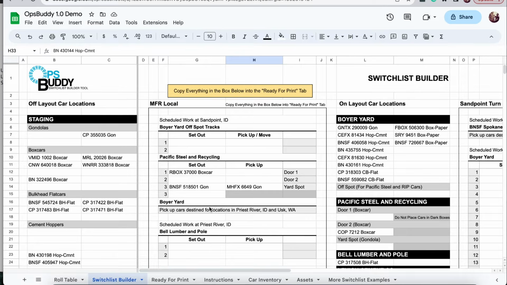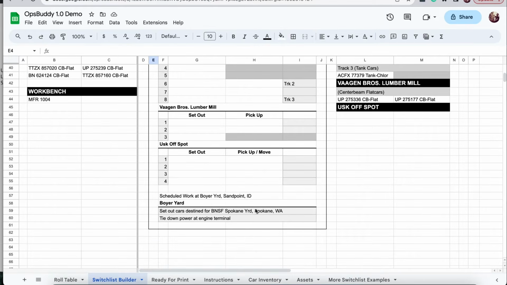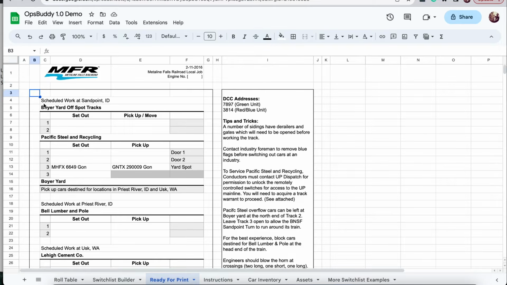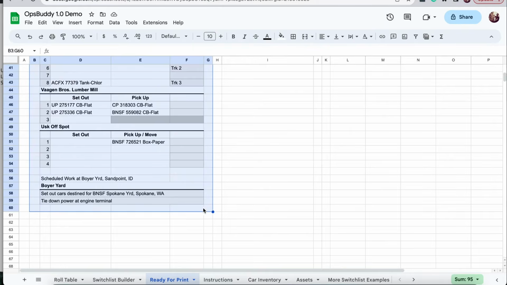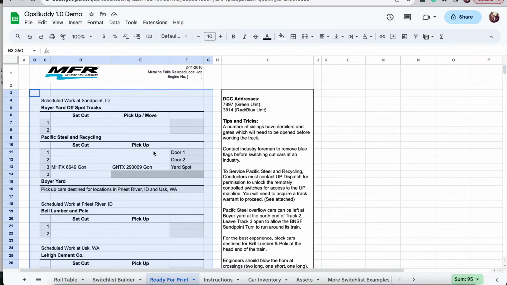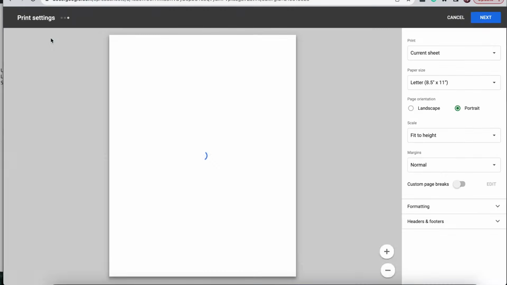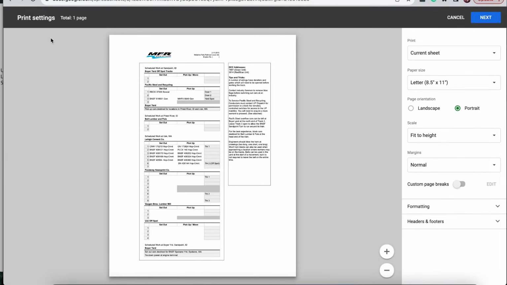All right. So all we need to do is select this whole switch list. So I'm going to click here, and shift select here. It's going to select the entire switch list. We're going to copy it, and go over here to ready for print, and then select our whole switch list and paste it, and now it is ready to print. So now we can go up here into print and print away.